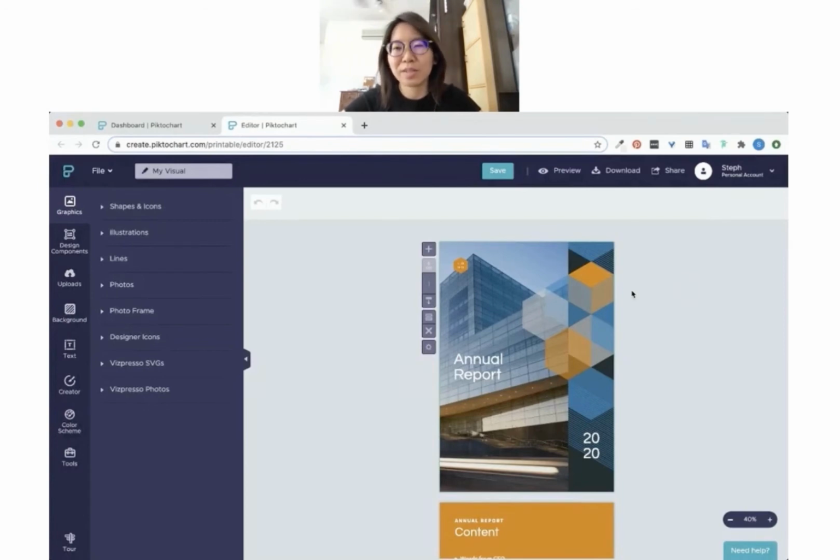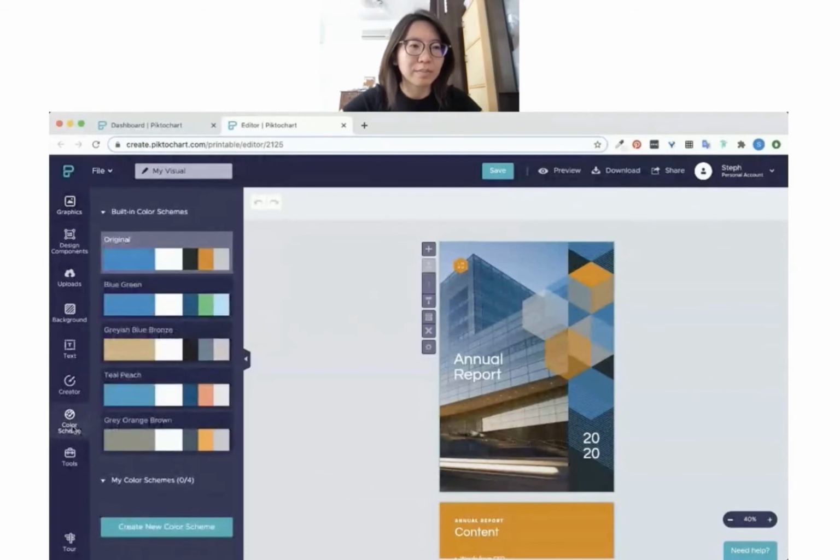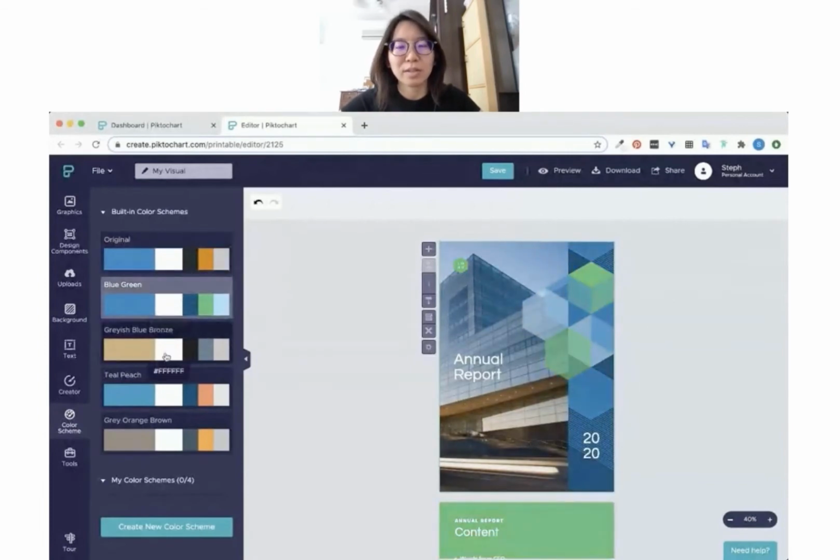Okay, so as you can see here on the front page, the first thing I'm going to show you is, let's say I want to change the color scheme. Usually in our templates, we have preset a couple of color themes that you can choose from if you're not happy with the default one. If you just go to color scheme here on the bottom left, we have these built-in color schemes for you to choose from. So you can test them out and see which one would be the most suitable for you.